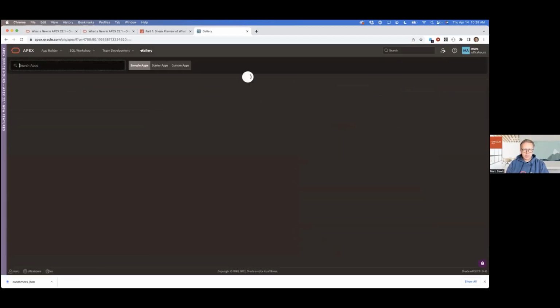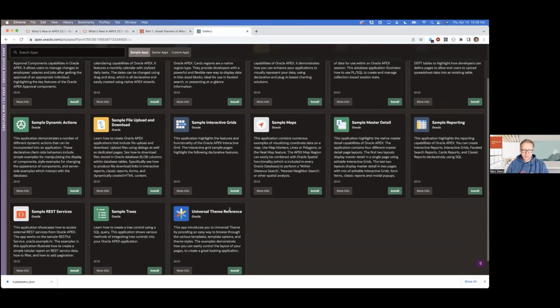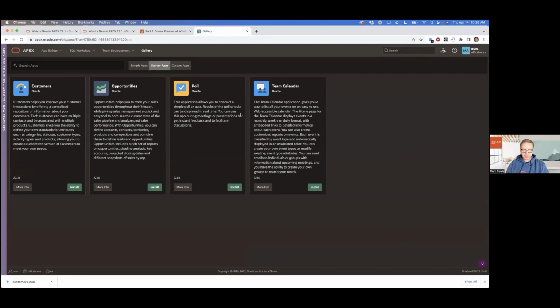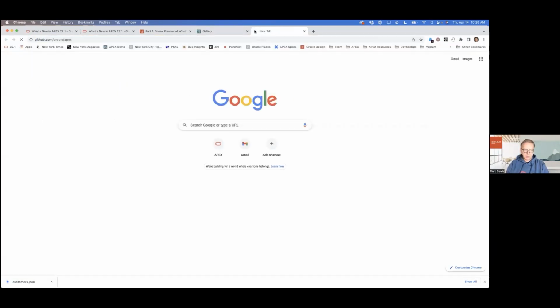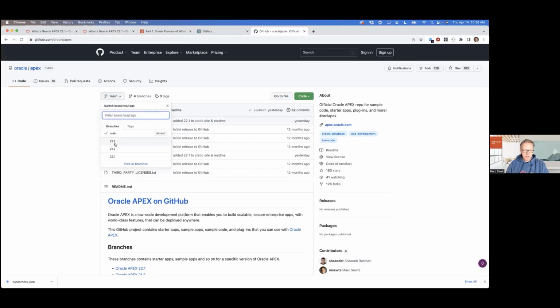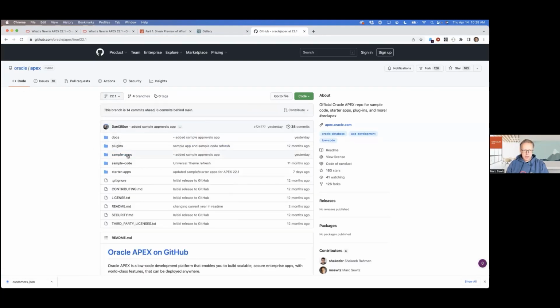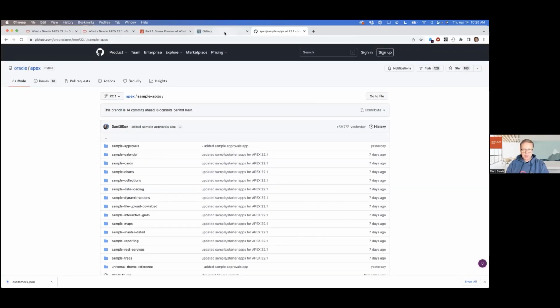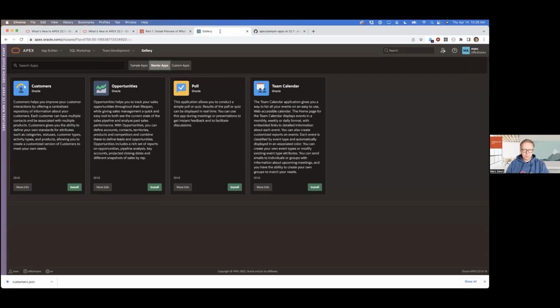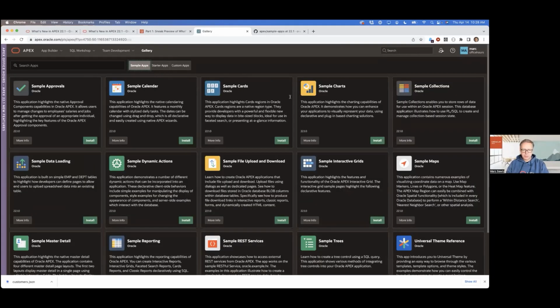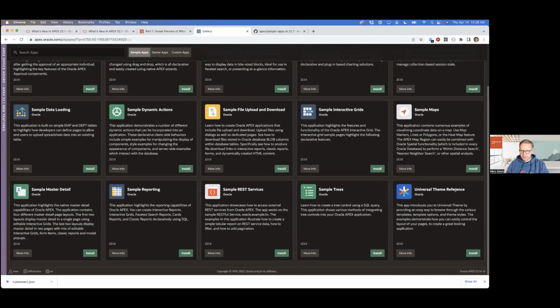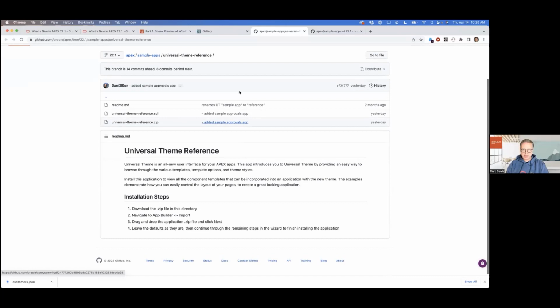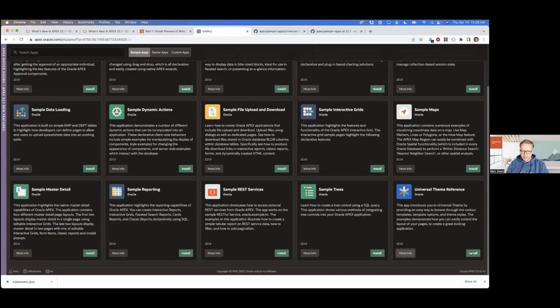Starting with the gallery, you click on the gallery up here, and there is the list of sample apps and starter applications. When you go to our GitHub repository, you'll find the same list there. Checking in the 22.1 branch, you'll find these applications in here. You can still download them from here and import them. But of course, it's a lot easier if you do this straight from within the UI. So just to show you how that works, you go find the application that you want to install. For example, the universal theme reference application is always very useful. So I can read up more about it, with direct linking to GitHub, or I can just go ahead and install it.